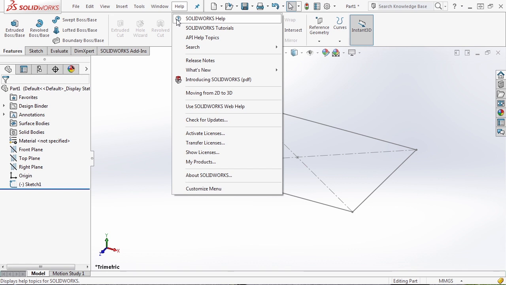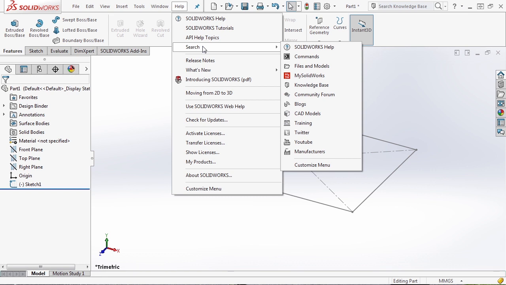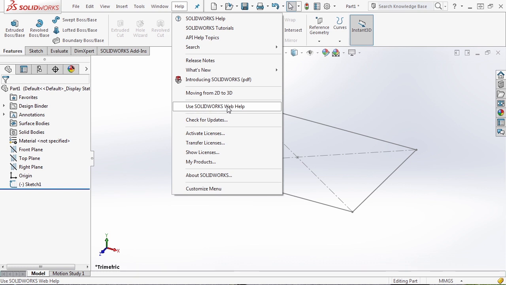Whenever you see the question mark, you can click it and you know that you're getting help with whatever problem you have. In this case, you'll notice that we have SOLIDWORKS help, tutorials, API help topics, and then there's a search option. Now, inside of search, we have several different things that we can do. We can search SOLIDWORKS help, commands, files and models, and so on. Now, as we go down the line, you notice that there's use SOLIDWORKS web help.